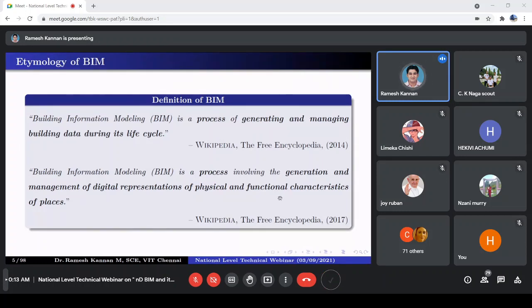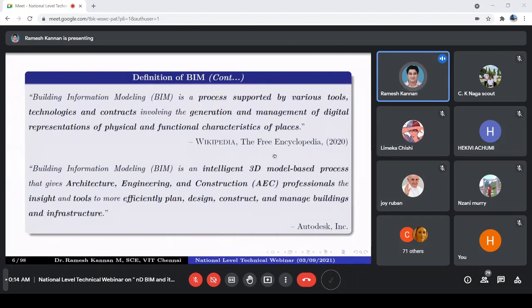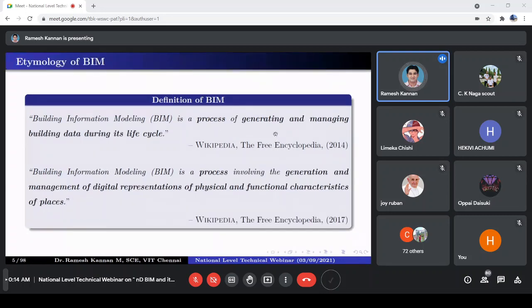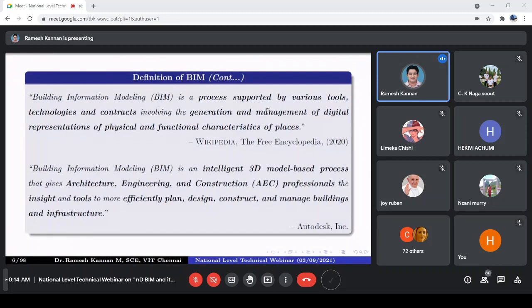Later in 2017, they revamped the definition. They involved the generation and management of digital representation of physical and functional characteristics of places. This is a very comprehensive definition, and they look into the physical as well as the functional characteristics, the energy analysis, the sustainability, all those things come into the picture, right? So BIM is no more just data generation, but it has its own implications. So in 2017, they had an idea of incorporating all those things, right? Then this is the current definition. Even if you go to Wikipedia today, you'll find the same definition. So it's just an addition. They built a concept based on the prior definitions, and this is the same, right?